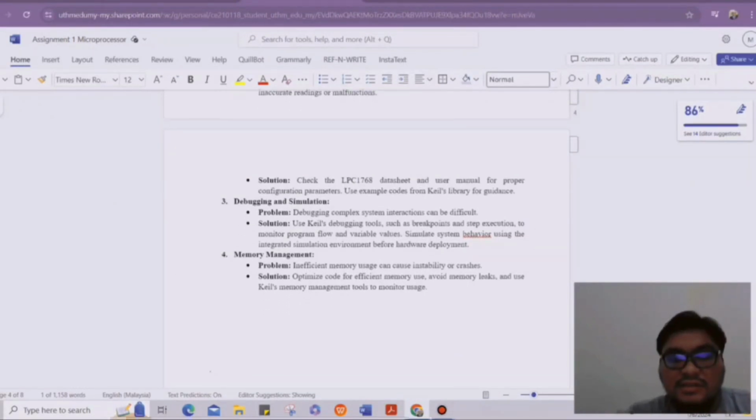Third is debugging and simulation. The problem is that debugging complex system interaction can be difficult. The solution: we use the Keil debugging tools such as breakpoints and step execution to monitor program flow and variable values. We can also simulate the system behavior using the integrated simulation environment before hardware deployment.